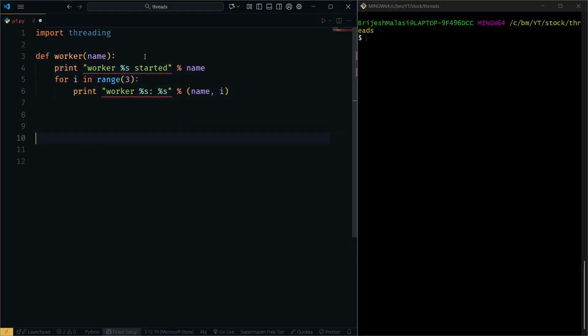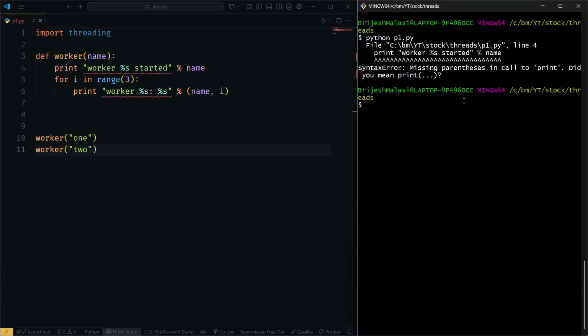Before actually implementing threading, just let me know your answer. I'm just calling this function worker with names 1, 2 and 3. Okay, just 2 is sufficient. I'm going to run this program, and there is some problem. Okay, so actually the problem is the Python version. I'm using the latest Python version.